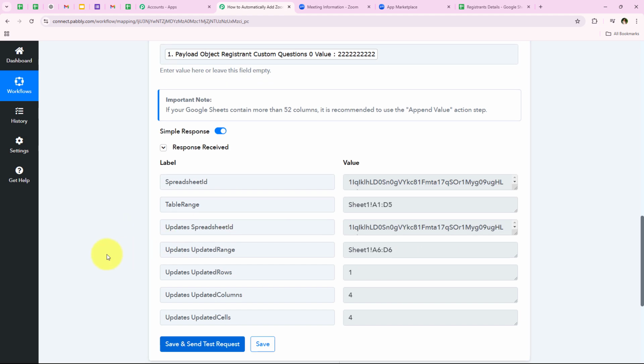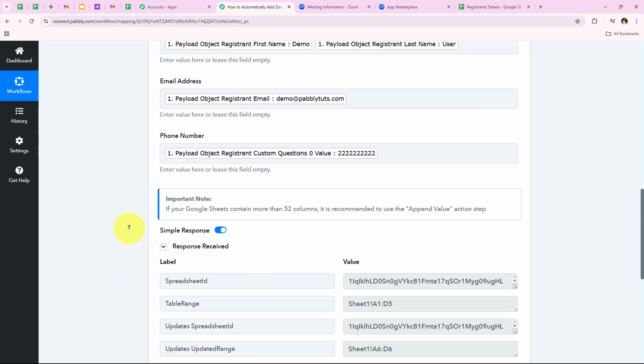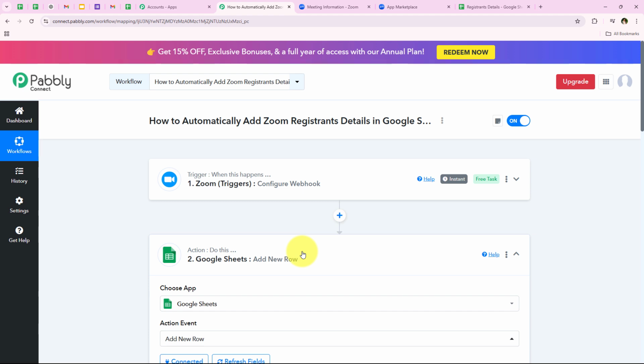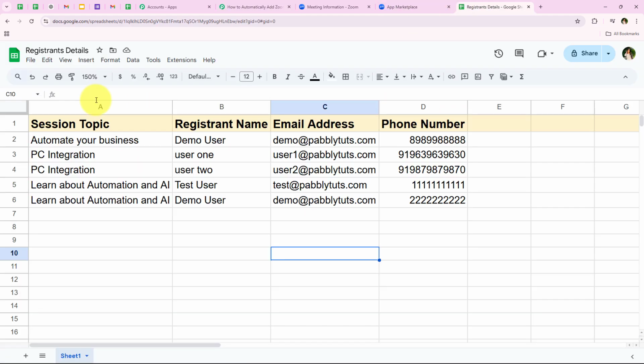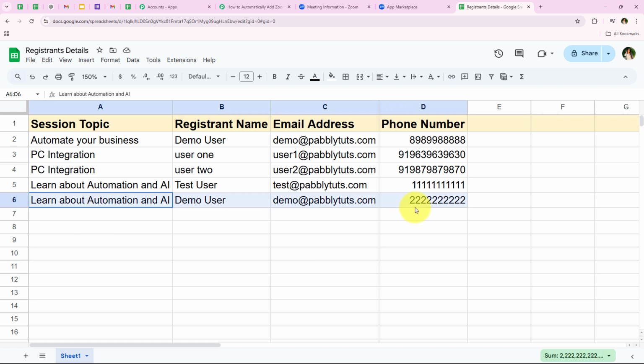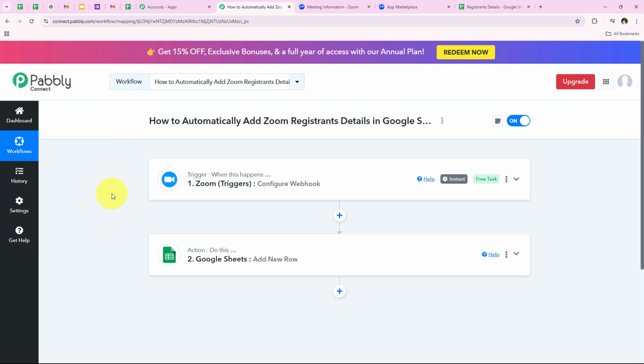So yes, now with this, what has happened is that we have added the details in Google Sheets. So now what we're going to do is open my Google Sheets and check for the details added. So I'm going to open my Google Sheets, and yes, you can see the details have been added. You can see the same session topic, the same registrant name, email address, and the phone number. So yes, upon adding these details, we have successfully completed our workflow.